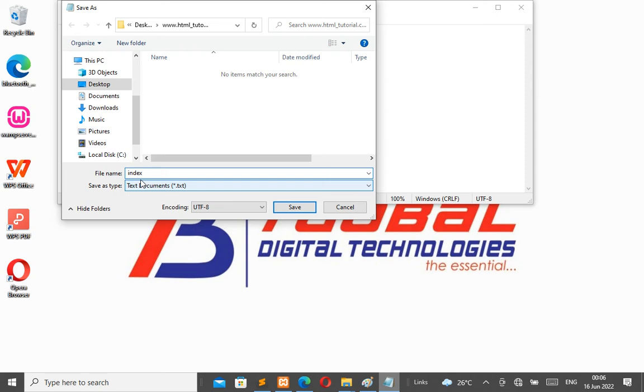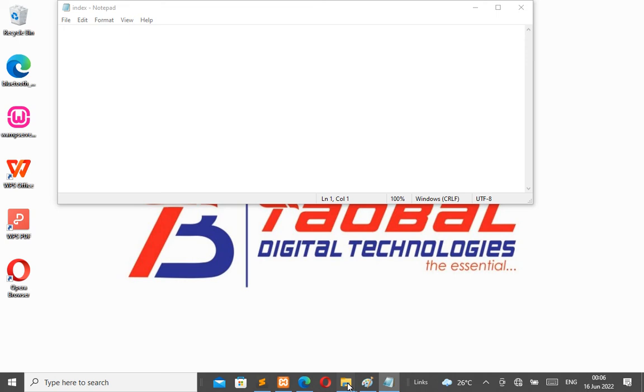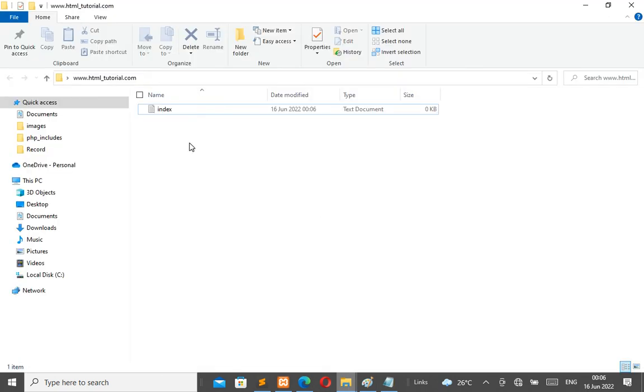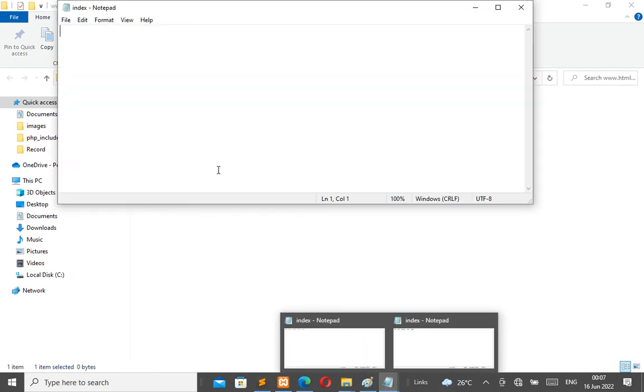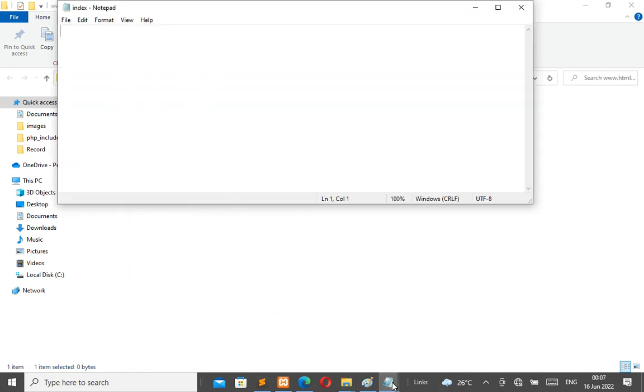But when you save with this name, you can see the default setup is .txt. This txt is the extension. When you save it directly, it's going to save with Notepad. Let me save it to see what is going to happen. If you open your folder, can you see you have index, and this is a text editor file. When you open it, it's going to open with Notepad. Can you see? This is the page. Open with Notepad.